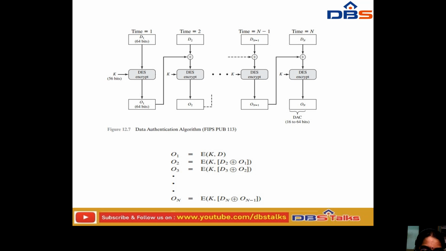So how do we get O1? By applying encryption with the key K that we have generated, to D1, the message. Next, how do we get O2? O2 is the encryption of K with O1 XOR D2. Then how do we get O3? O3 is equal to the encryption of K with D3 XOR O2. Just like that up to On we perform the operations like this.